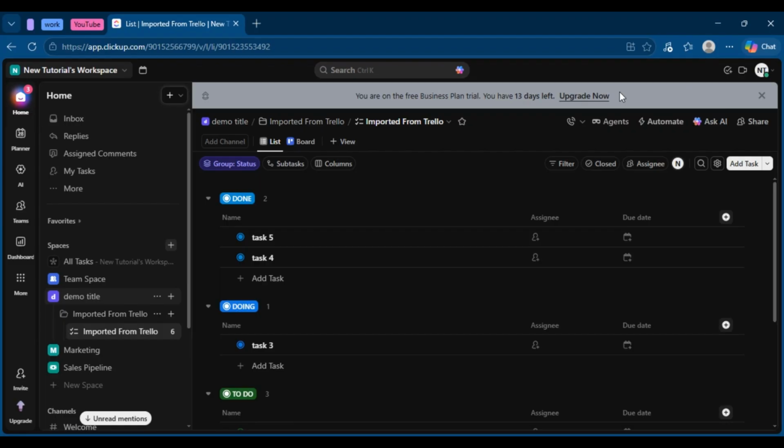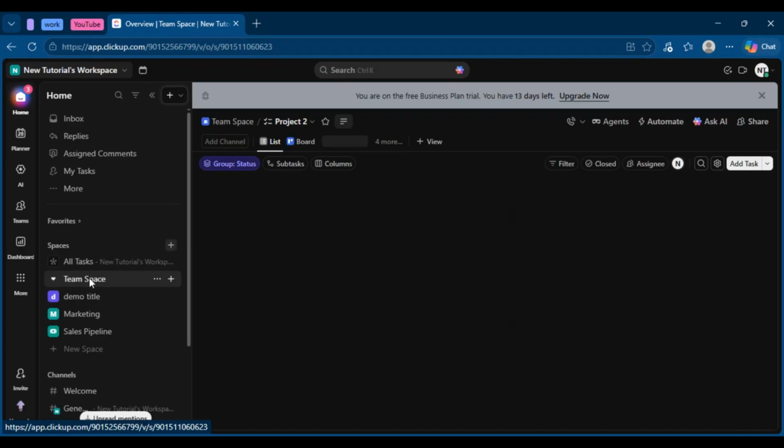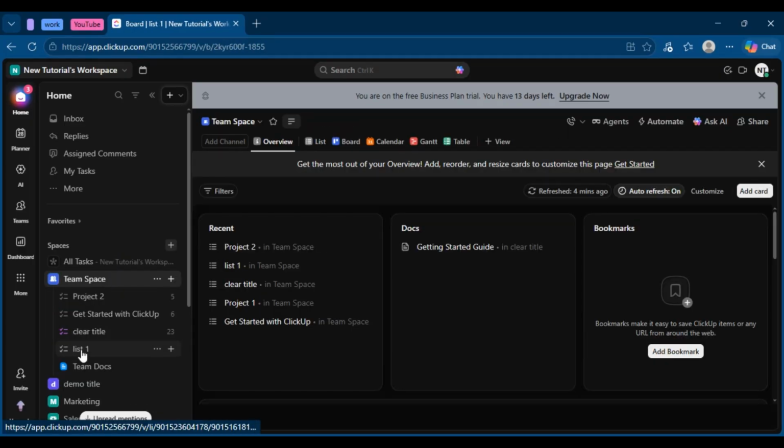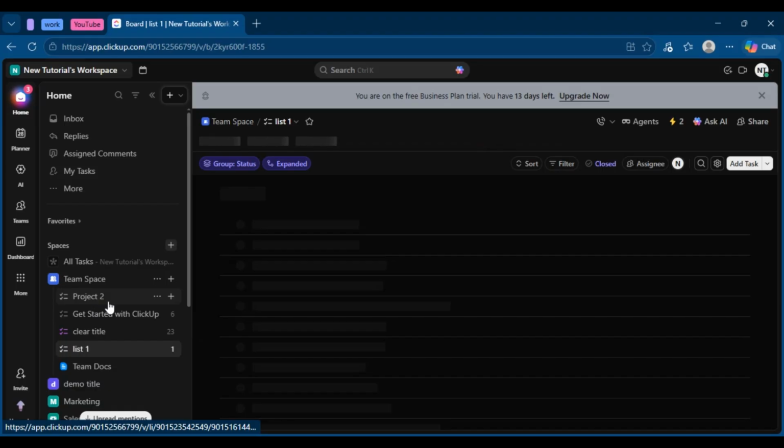First, open your browser and head over to the ClickUp website. Once you're logged into your account, navigate to the space, folder, or list where you want to track progress. Since progress bars are usually added as custom fields, you'll need to open the specific list view where your tasks are located. After opening your list, look toward the upper right section of the screen and click Customize.